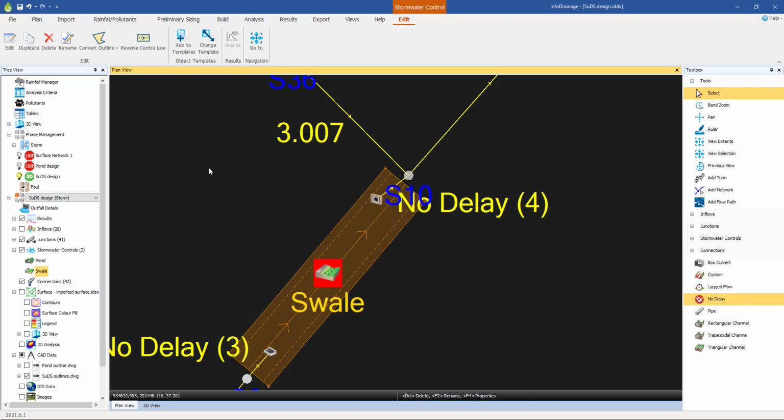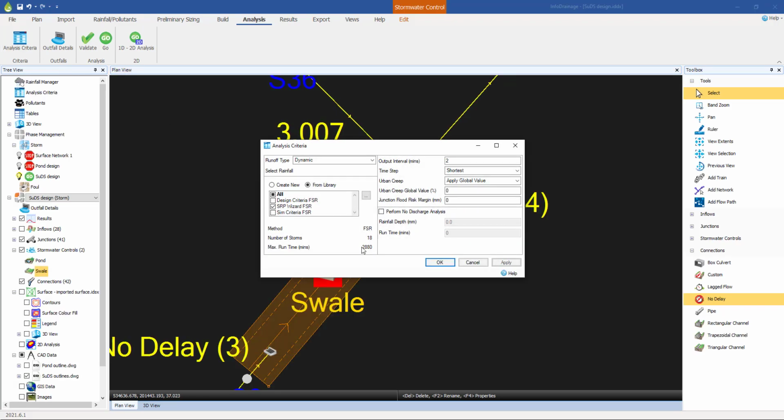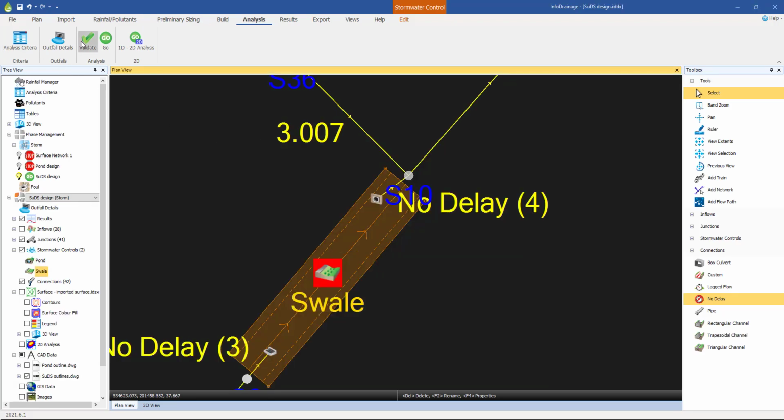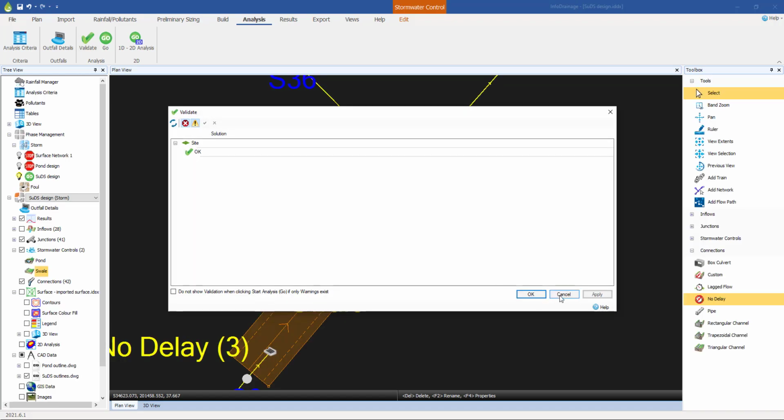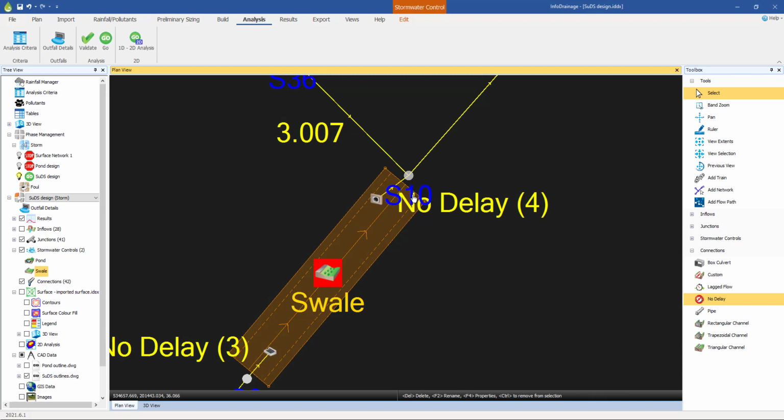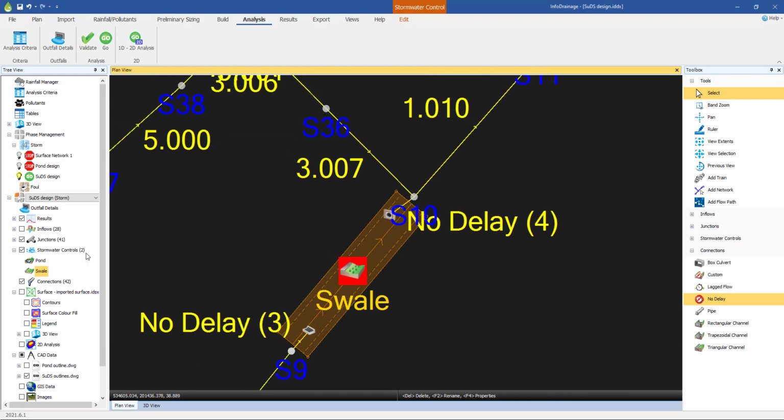This is a good opportunity to save the model, save our Suds Design model. And as well, let's see if we've got everything in correctly. So we're going to make sure the analysis criteria is set up. Yep, we've got the 18 storms there. So at this stage we can validate the model and we can see that there's no errors. So in other words, all our orifices, all our dimensions have been put in correctly, dimensions of the swale, etc. So good opportunity to save. Okay, so that was the swale.